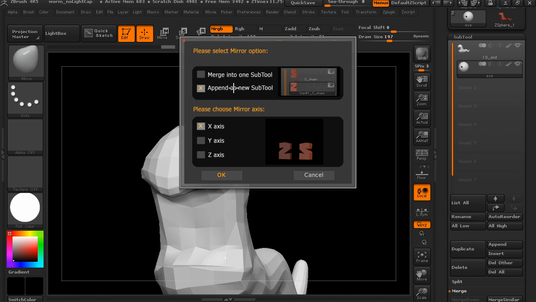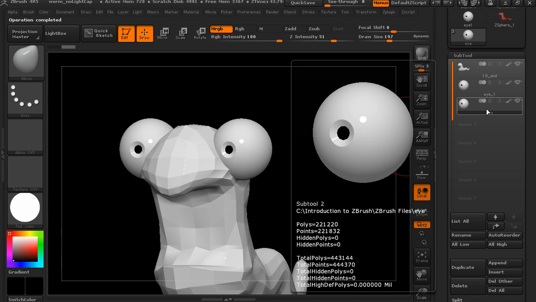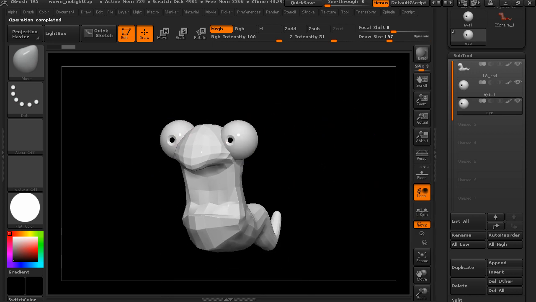It'll give us some options. Do we want to merge the new eye into one subtool? So in this case, we would have two eyes now as part of a single subtool, or we can append it as a new subtool, which will leave the original untouched. So let's go ahead and leave it append as new subtool, and then we can choose the axis upon which to mirror it. So it's giving us a visual indication of what that will look like. We want to go across the x-axis, so we'll say OK. It's going to go through, and you can see it made a duplicate and it mirrored it over to the other side.